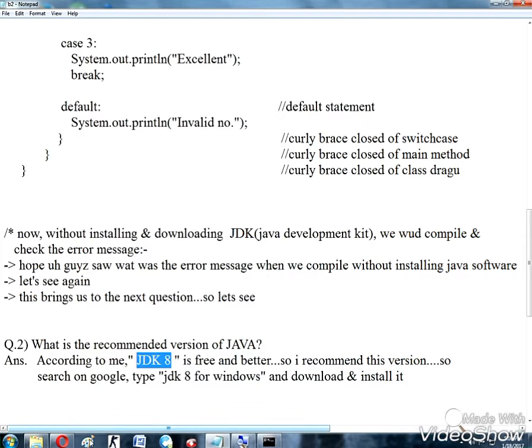So search on Google, type JDK 8 for Windows. Whatever you are using, Windows 7 or 8, you can type JDK 8 for Windows 7 or JDK 8 for Windows 8, and download and install it. Okay, and we completed the second question, and this brings us to the next question, the third question.